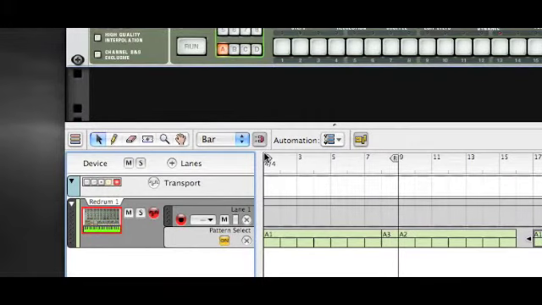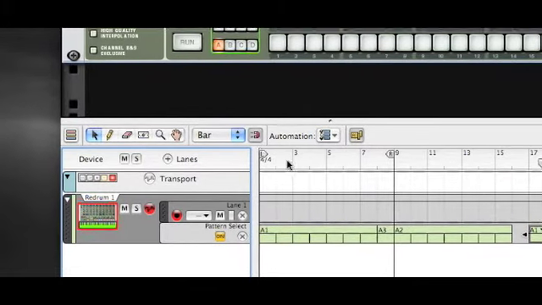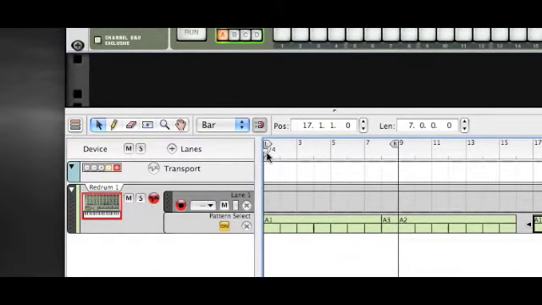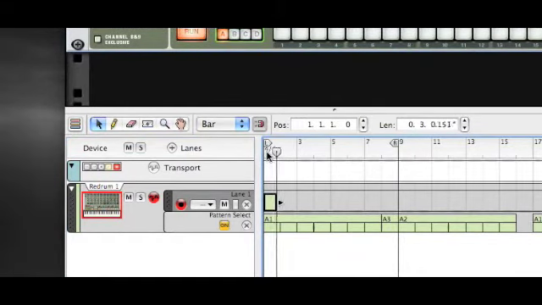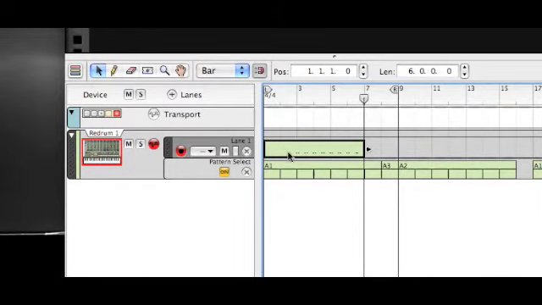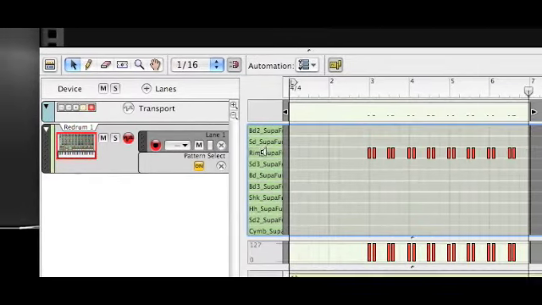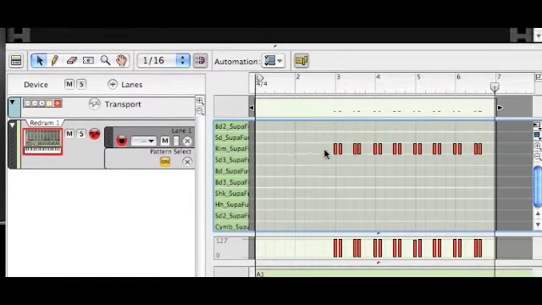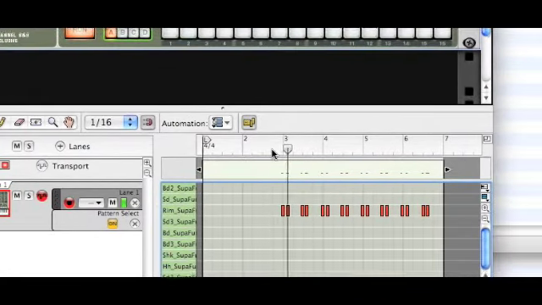Okay, so let's, for example, find a sound that we want to work with. Let's use the little rim shot. Record. Okay, you get the idea. Maybe not the most in-time notes, but we can double click and we can see our notes and we can see it's part of this rim section.